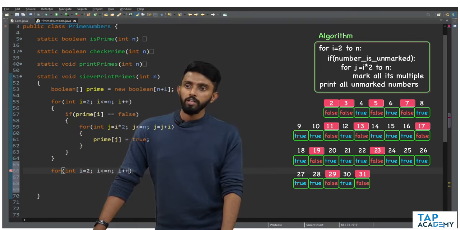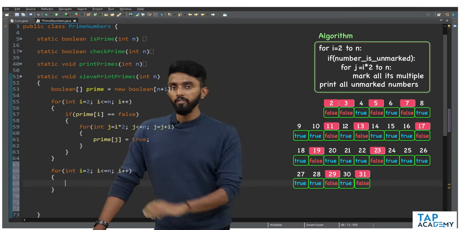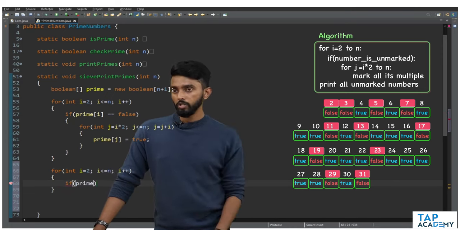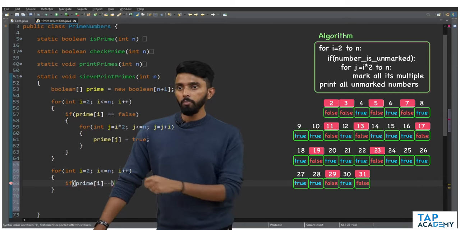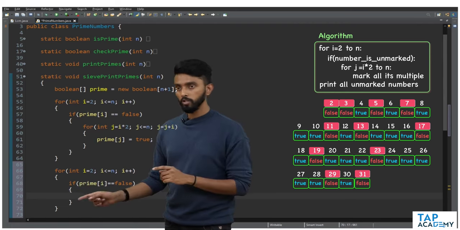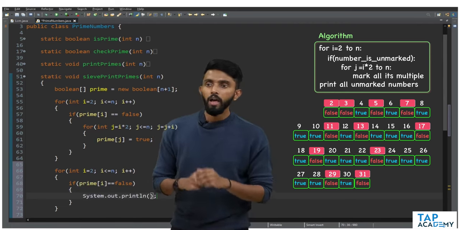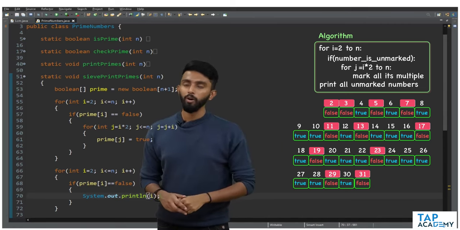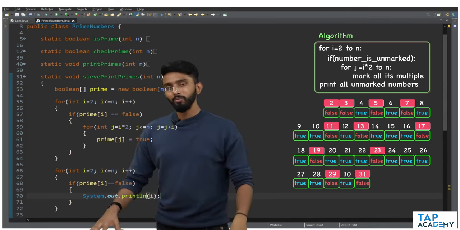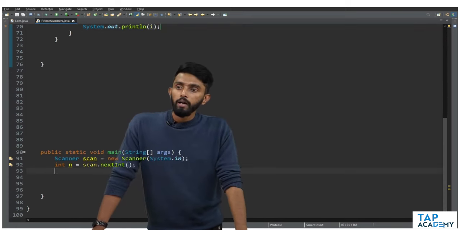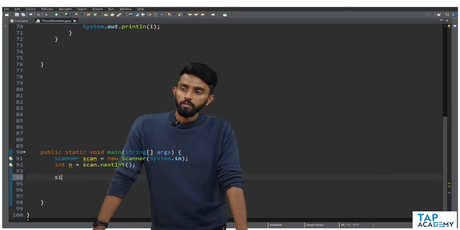i plus plus. Inside that, what I'm going to do is I'll just check if in case prime of i is false. If prime of i is equal to false, then I know that it is a prime number. Now what should I print? So I'll just tell System.out.println, and what I will print is i, because the index represents the number. How are you able to think? Will this work? Let me show you. So first we have to obviously call it. I'll just call sieve primes, I'll pass n, great.